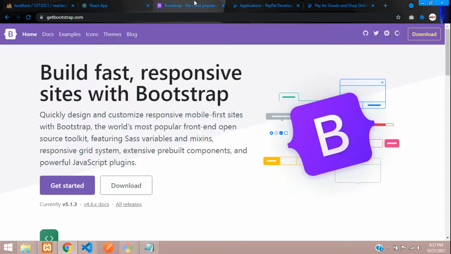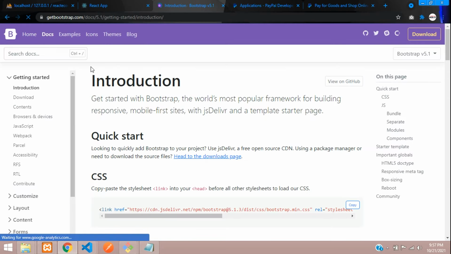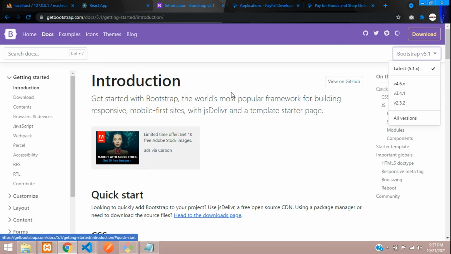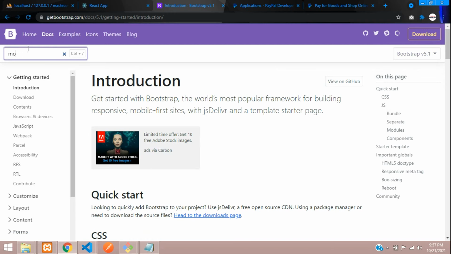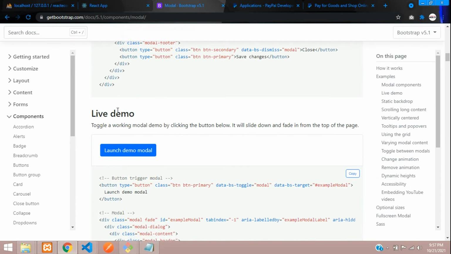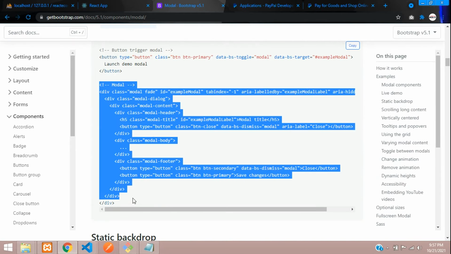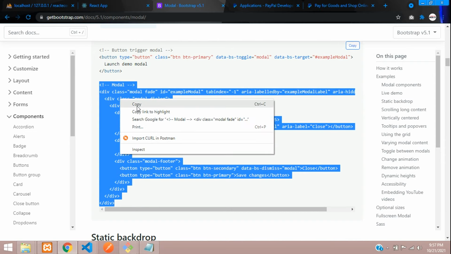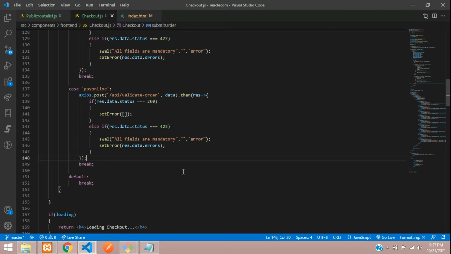So guys, for that, let me just go to getbootstrap.com docs. So we are on the Bootstrap 5 version, guys, right now. Let's search for the modal. Okay, let's move below and let's copy one modal structure. So let's copy this and go back.